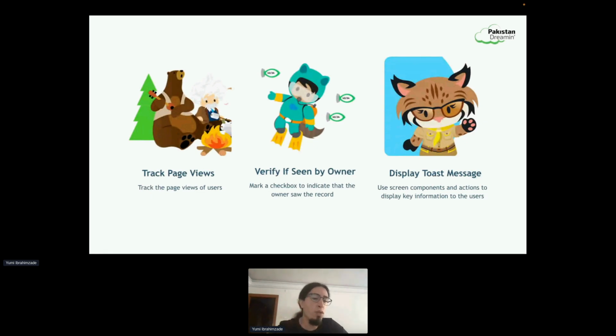So whenever the user views an account page, for example, it will create a record in a custom object so that you can track the page views. The second example is to verify if the record is seen by the owner. So I saw many use cases that the managers are assigning records to the reps. For example, they assign a task, a case, and then they see that it expired, the due date is expired. And the record is not completed. So they ask the user, why didn't you complete it? And they say, oh, did you assign something to me? I didn't see it.